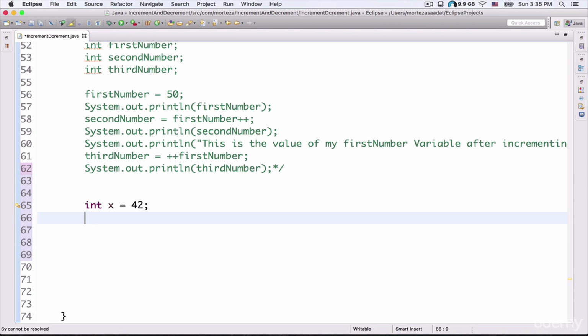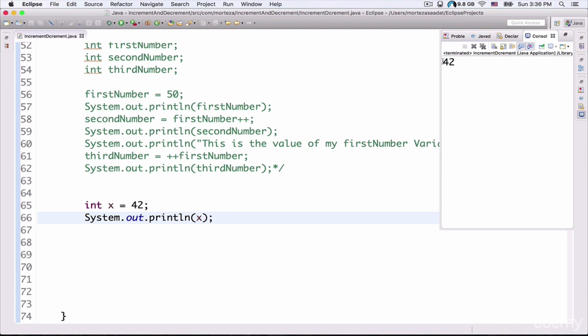Okay. So first I want to output the value of this variable to the console to make sure that it's working. Okay, println. And inside the parentheses, I just need to refer to the name of my variable. And at the end of my statement, I need to put in a semicolon. Okay, so if I run my project, as you can see, it's gonna output this value to the console. This is the value of the x variable here.